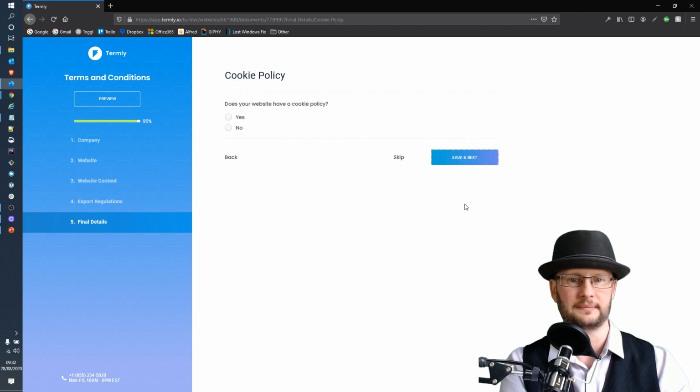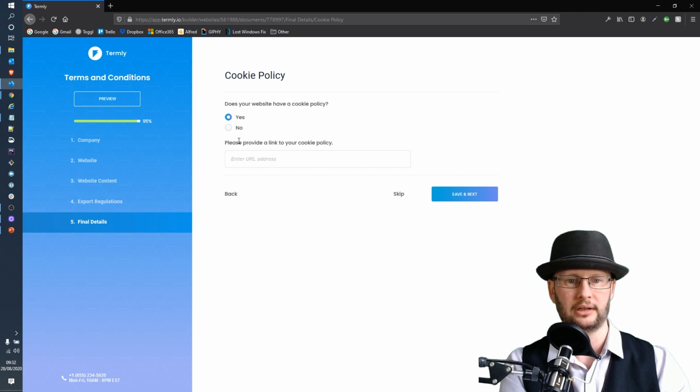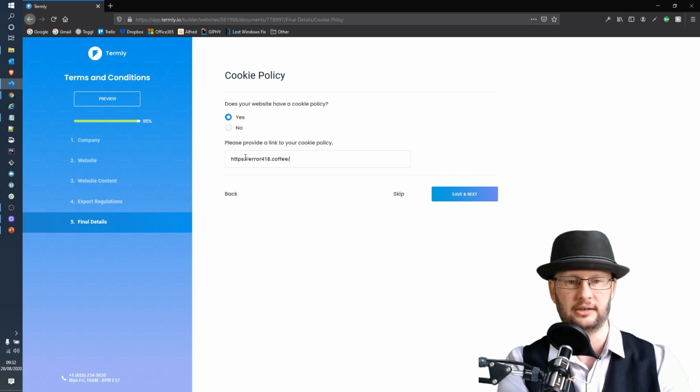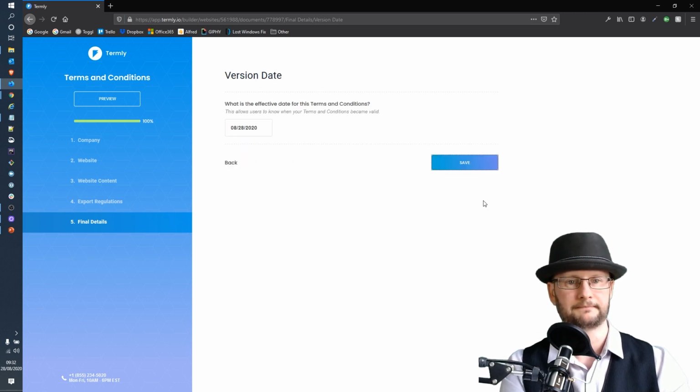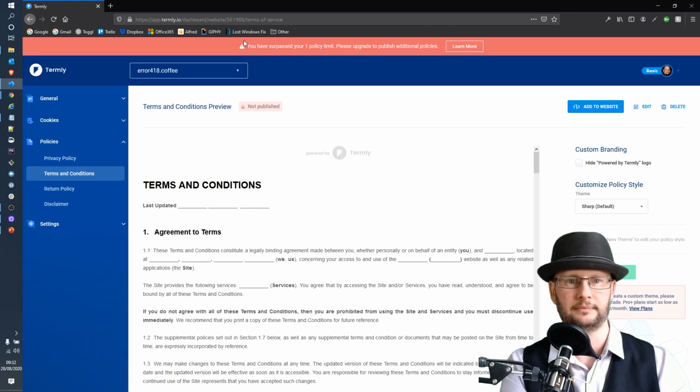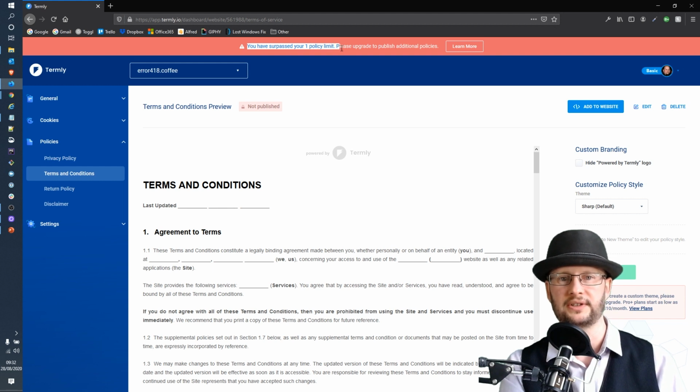Hit save and next. Do we have a cookie policy? And yes, we will. And that will also be here. So let's paste that in, and that's going to be cookies. Hit save and next. And then today's date is the effective date, and hit save. Now it will squawk at us about having an extra account. Here we go. So this relates to privacy policies and terms and conditions on your website.